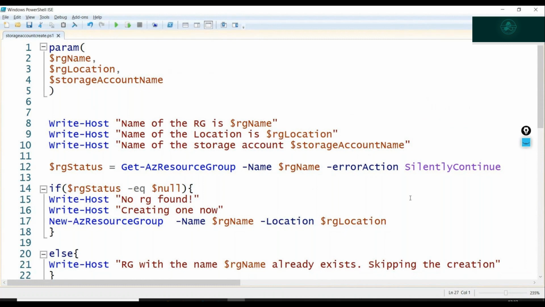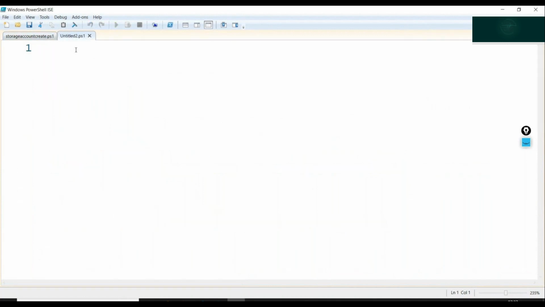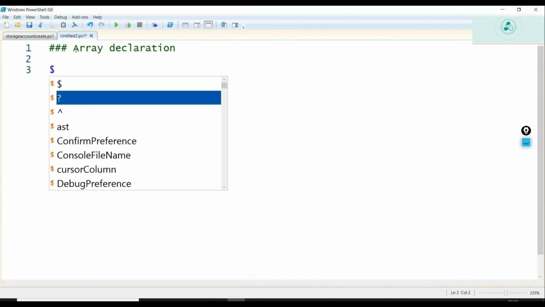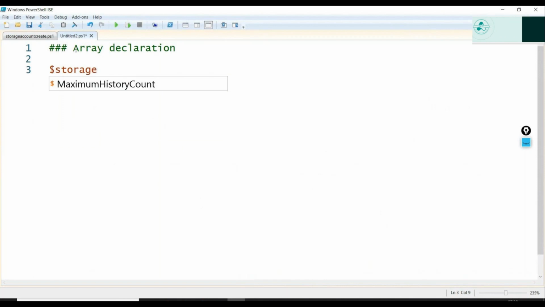So what I'll do out here is that I will have three arrays. I'll say array declaration out here, and I'll have three different arrays. One, I'll say, is storage account names. This is the array that I have. And what is the syntax for an array declaration, guys? Equal to @ and open and close parentheses.